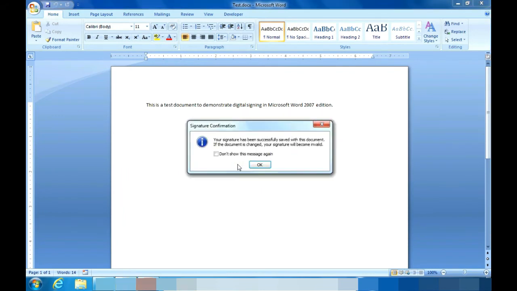The signature has been created. The USB crypto token has used my private key for encrypting the message digest, which has been returned back to Microsoft Word, and now it has been added. So it says signature confirmation. Your signature has been successfully saved with this document. It also says that if the document is changed, your signature will become invalid. So let's click on OK.